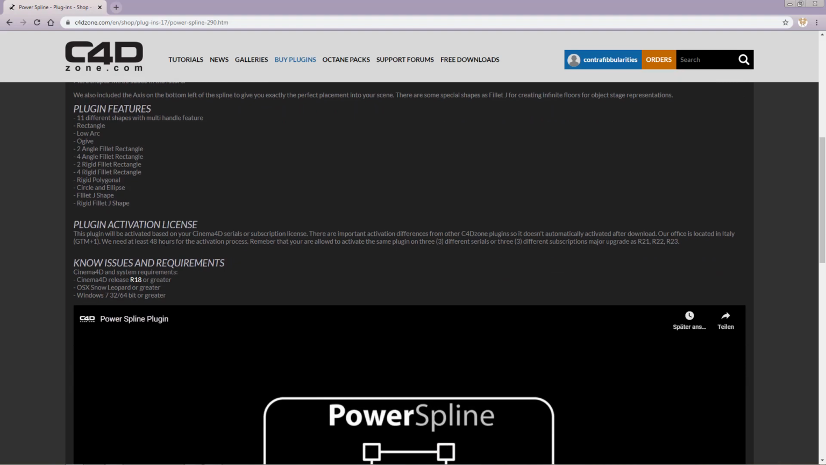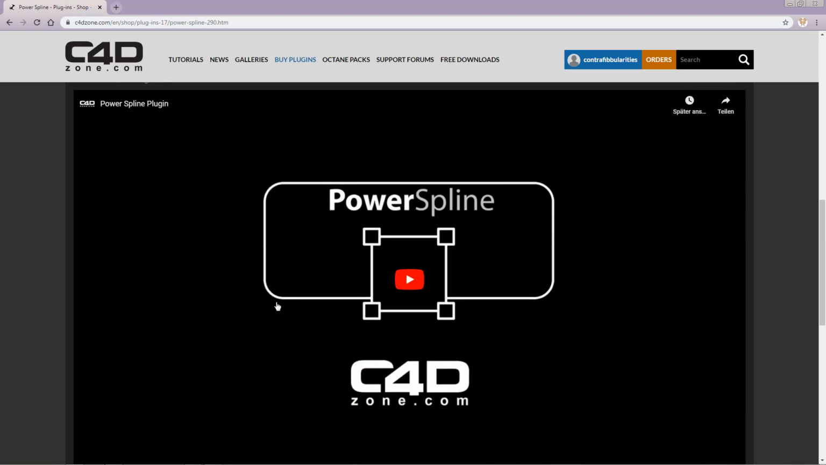If you buy the plugin, it will be activated based on your Cinema 4D serial or subscription license. PowerSpline will work in release 18 or newer, and it will work in Prime, Visualize, Broadcast, and Studio. And you can also see here that it works both in OS X, Snow Leopard, and Windows 7, both 32 and 64-bit. At the bottom of the page, you can find a short video that will give you a quick overview of how this plugin works.